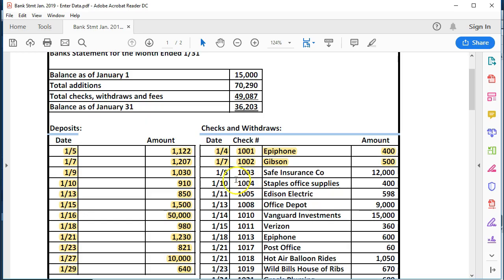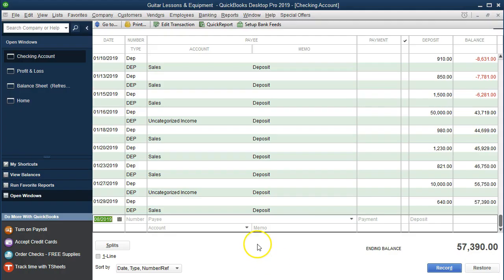Next item that we're going to have, I'm going to highlight that information, is Staples office supplies, 400. Now Staples is usually just a store for office supplies. So that one seems fairly straightforward. 400 is not too much. So we're probably just going to say, I'm just going to expense the office supplies. So we're just going to say on the 10th, that's the correct check number.